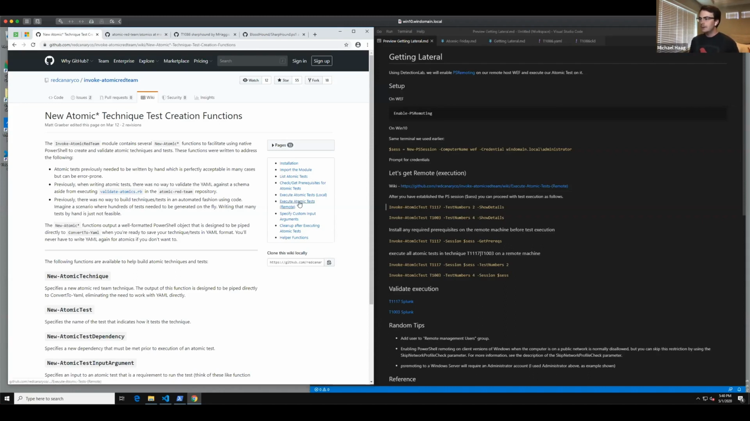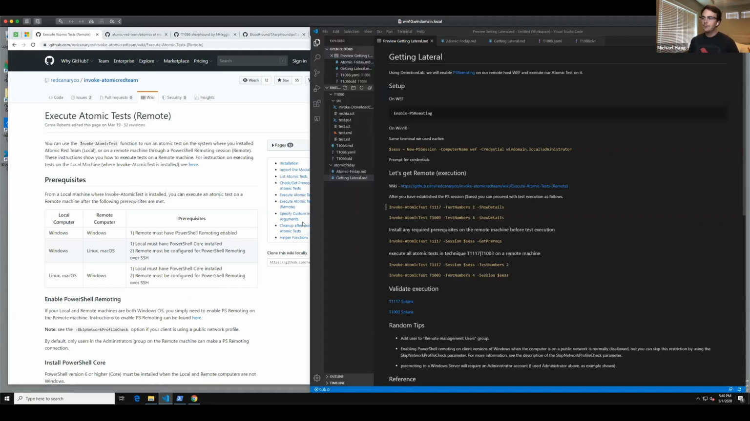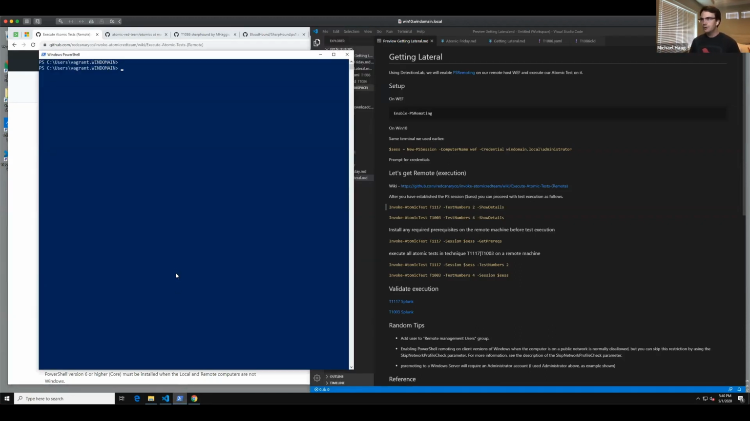So we have a little bit of time, which is awesome. We wanted to show live executing tests remotely with Invoke-Atomic here as well. And so again, I'm using Detection Lab. So I have multiple Windows machines and a domain controller. And what I'm going to do here is show from my Windows 10 machine, I'm going to set it up to kick off 2 different atomic tests on the remote Windows Server 2016 box called WEF, Windows Event Forwarder.